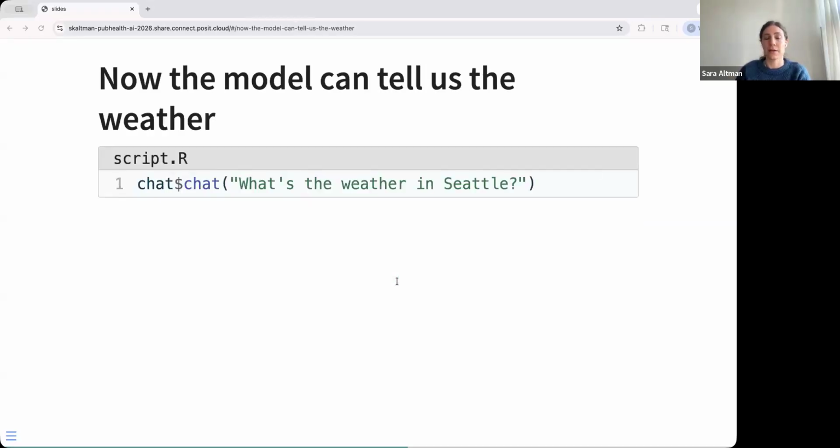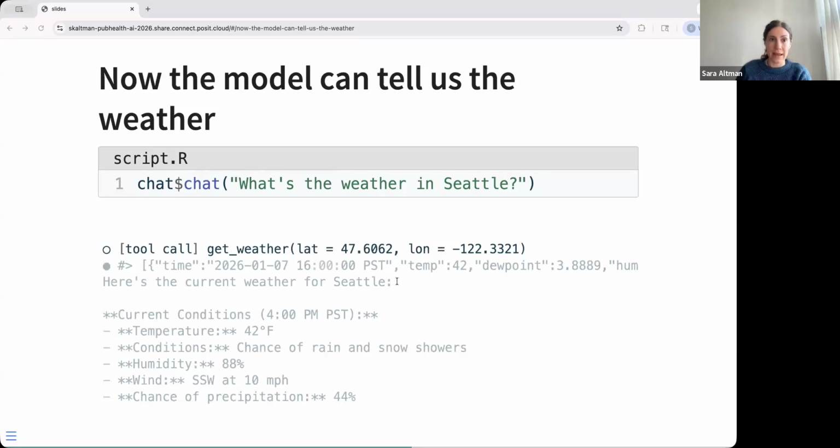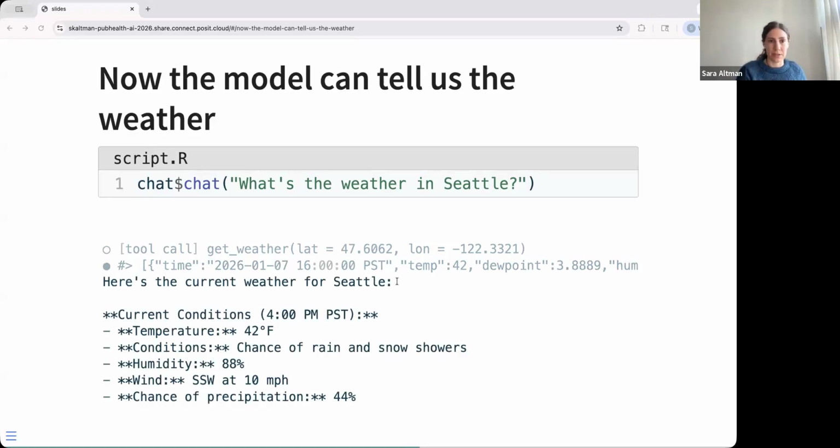Okay, so once we run this code, now we can ask the LLM, what's the weather in Seattle? And it actually gives us a real response. So you'll notice that in the output, it shows that it did a tool call. It requested that the tool get weather be run for a particular latitude and longitude that the model chose. It received a bit of data back telling us the current weather in Seattle, and then it used that data to inform its response back to the user.